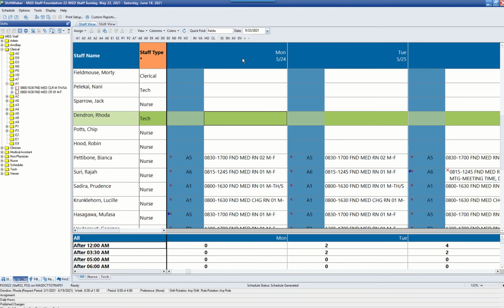To access the feature, first make sure you are under the staff view. So you know you are in the staff view when you click on this, and you should see staff names on the left and shifts on the right. So this is the staff view. Within the staff view, the conflict colors can be found right over here.